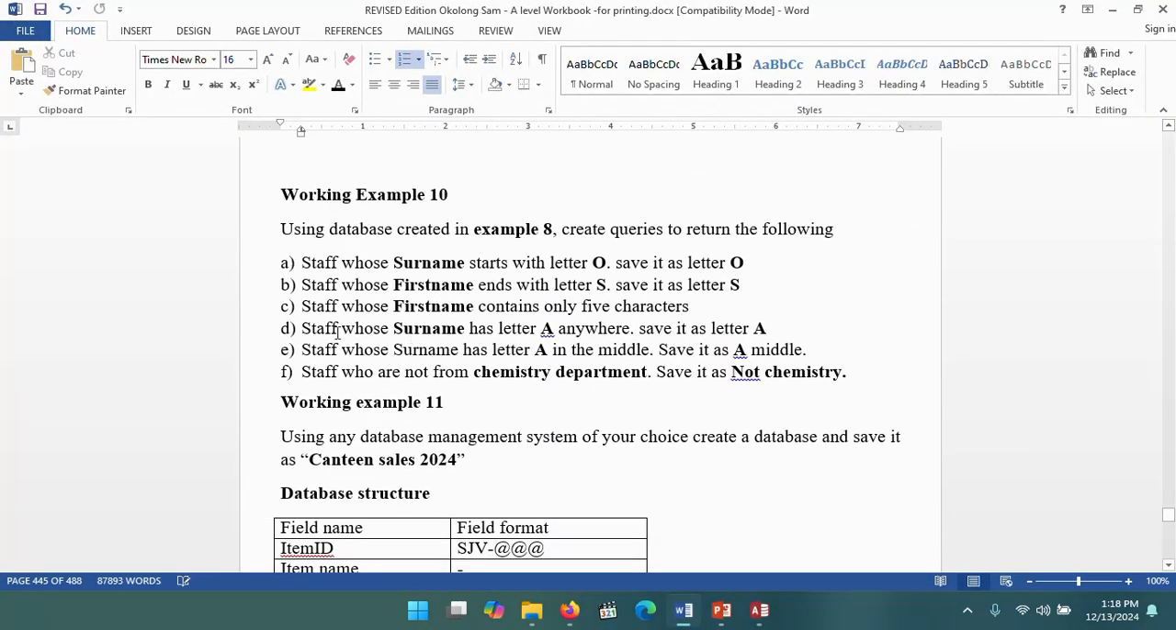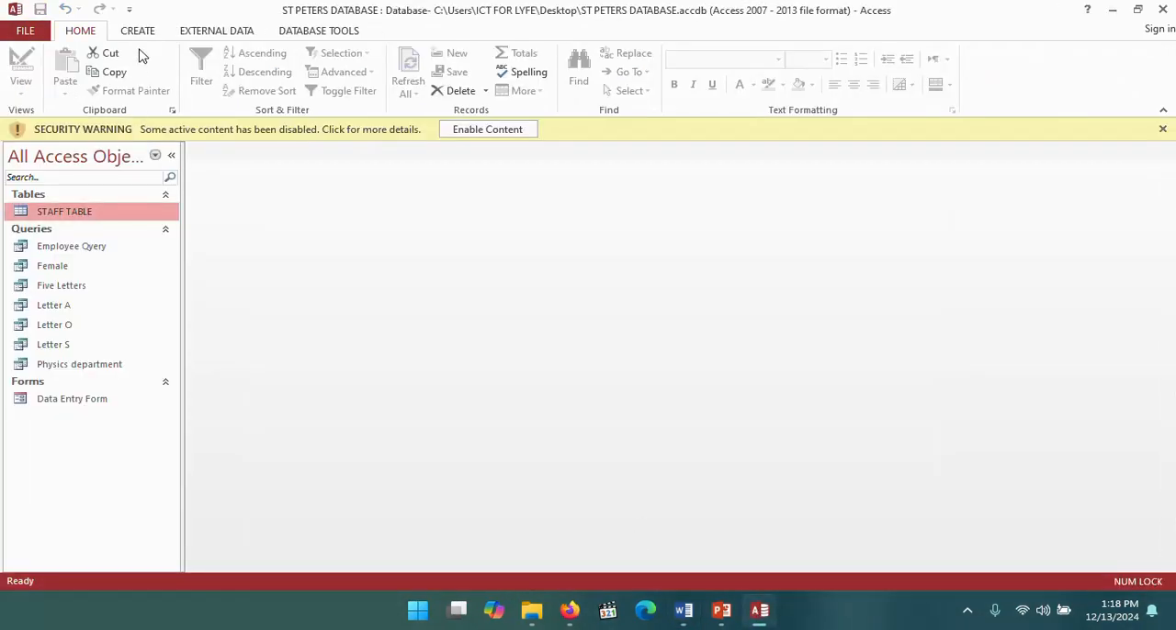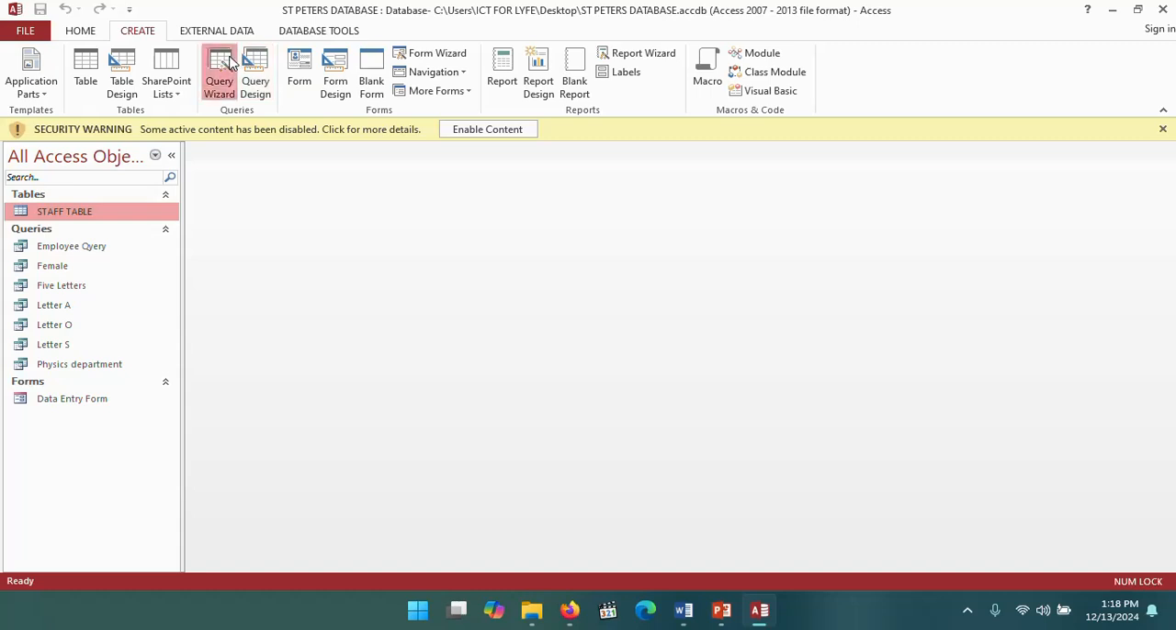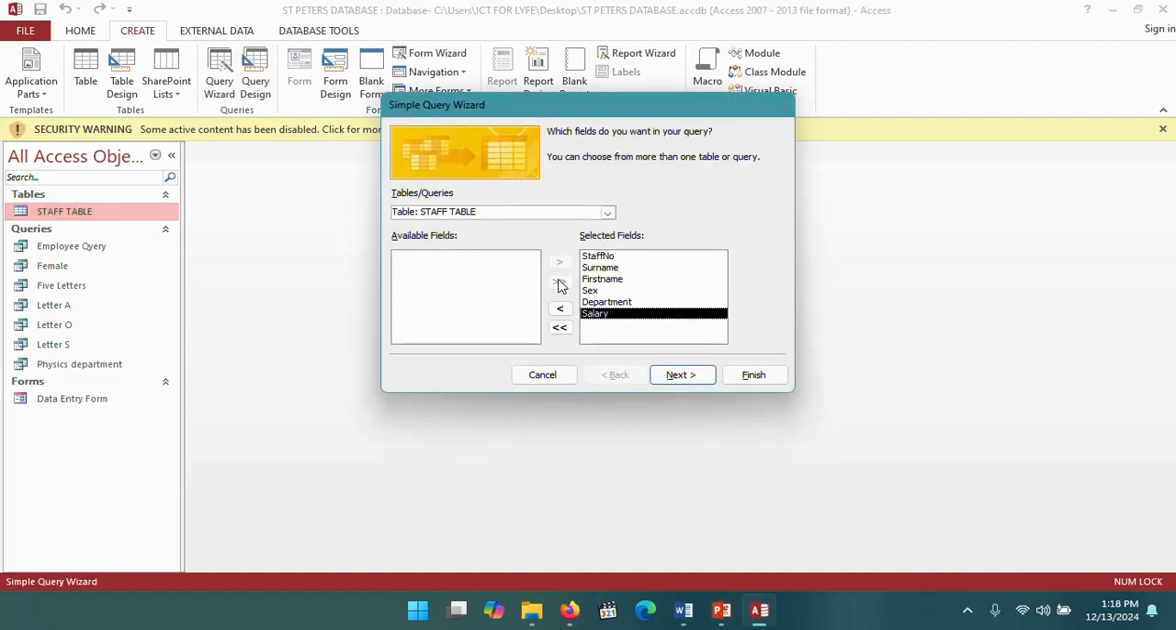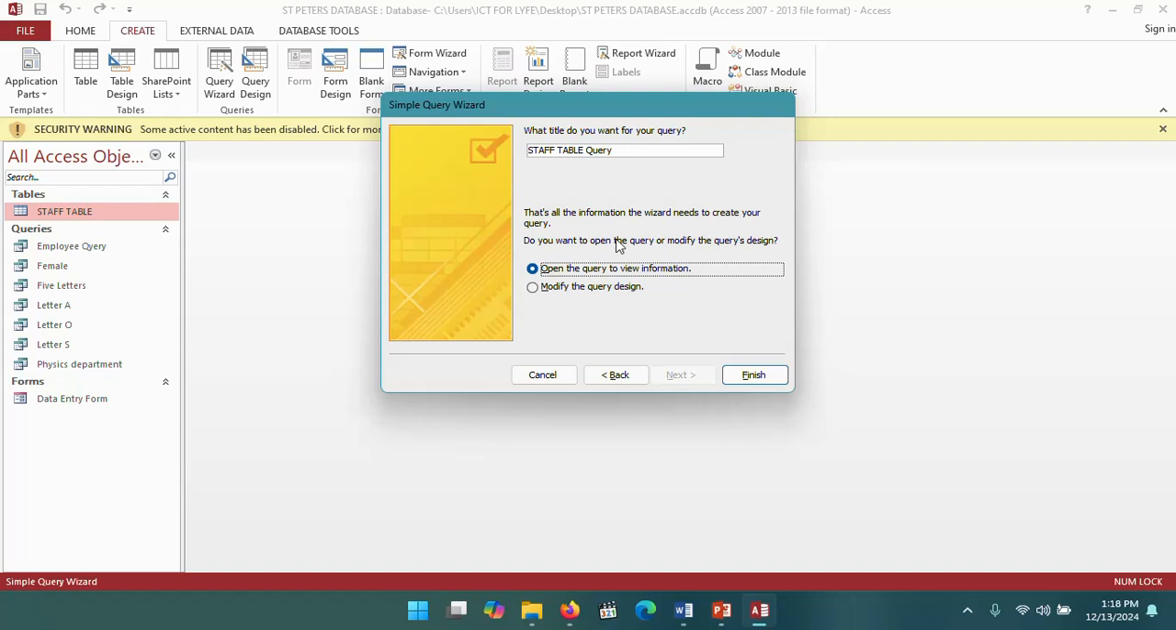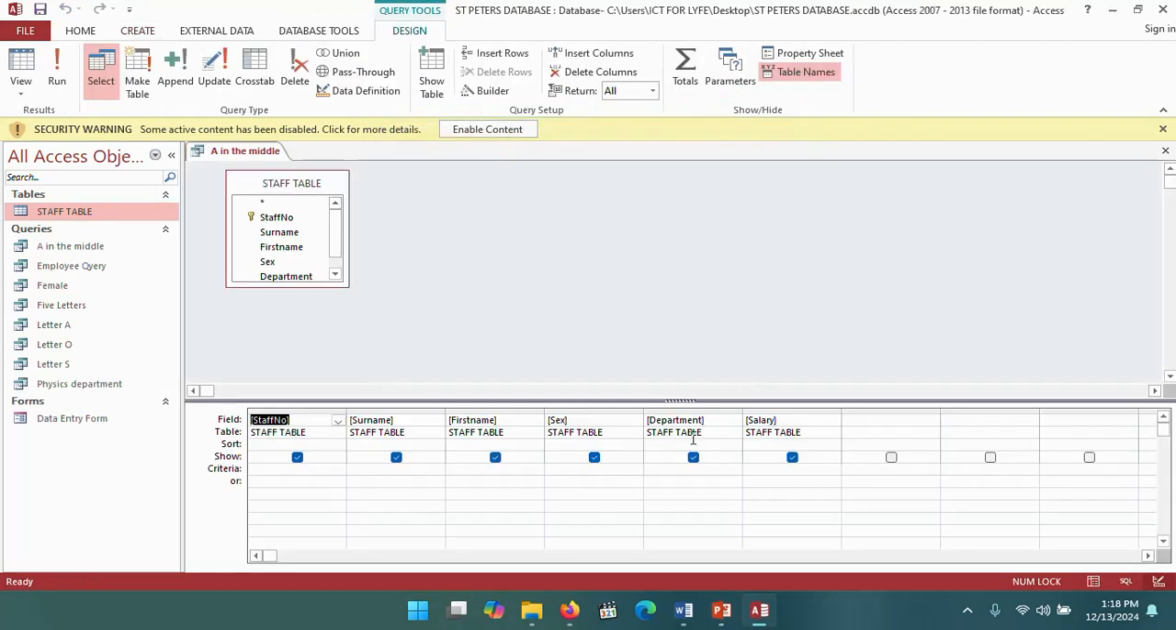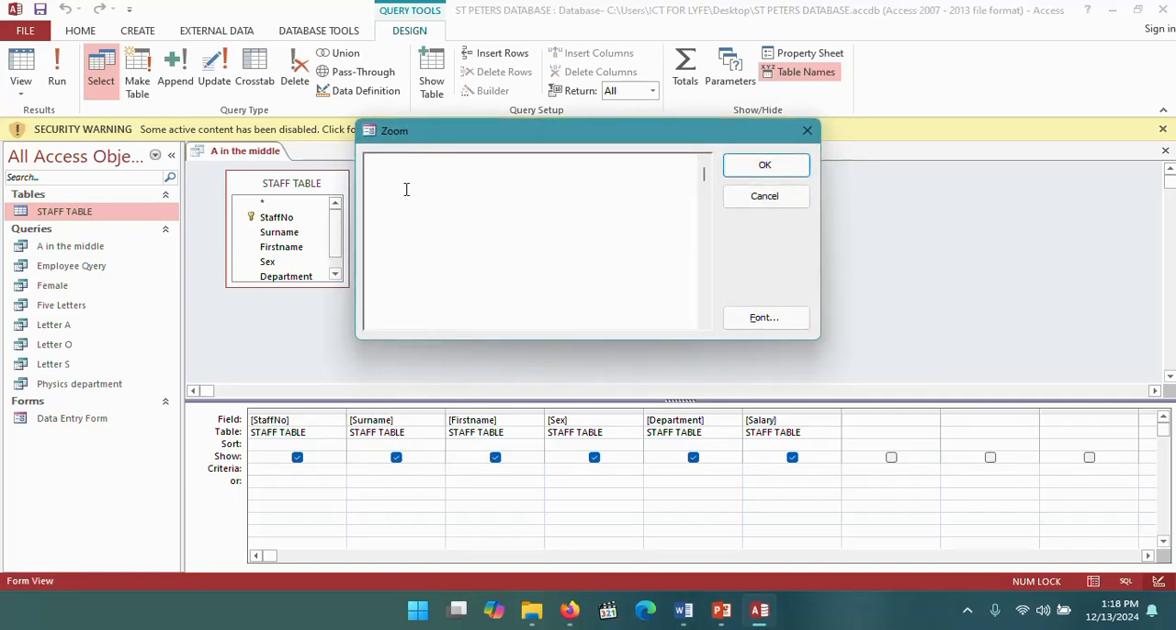The next one here is saying staff whose surname has letter A in the middle. So for that case, we shall create query, either wizard or design. Next, then we have A in the middle. So I will modify it, finish. So surname, I will zoom it under criteria, then I will have star A star.